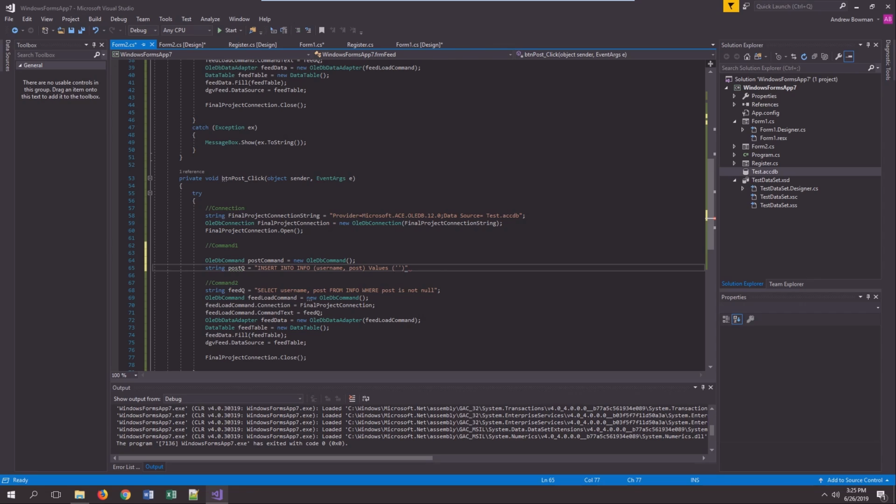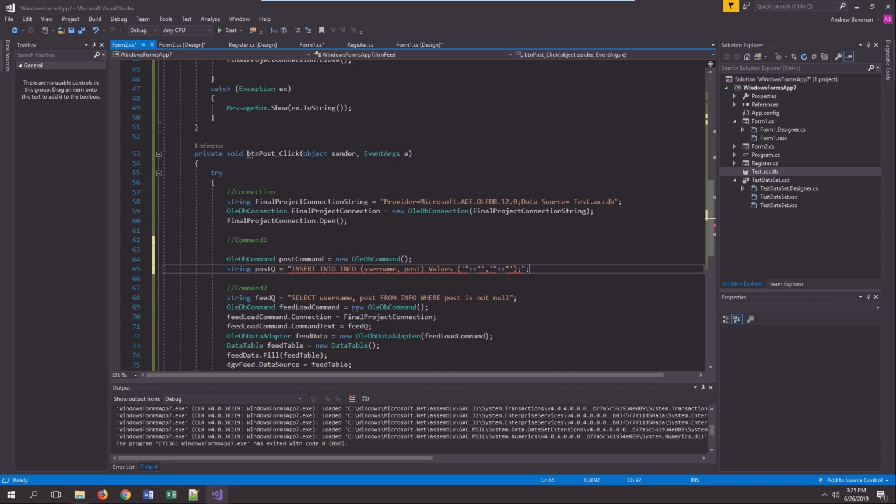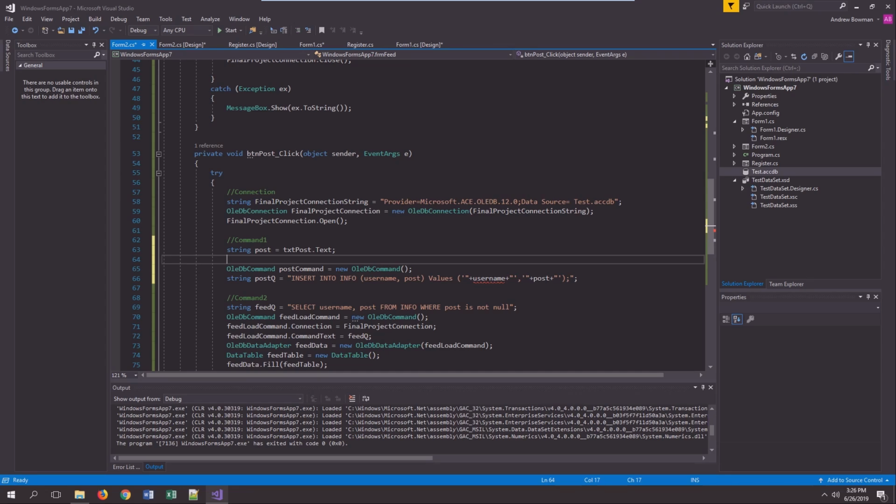Do the same thing where single parentheses, put open and close quotes, and then two pluses in the middle. End that with a semicolon for another one, and I will zoom in right here so you can see a little bit better. We need a username, which you'll see we don't have right now, but we'll get it, and the post content. First thing that we want to do, add a string, post equals txt post.text, everything else, and username.